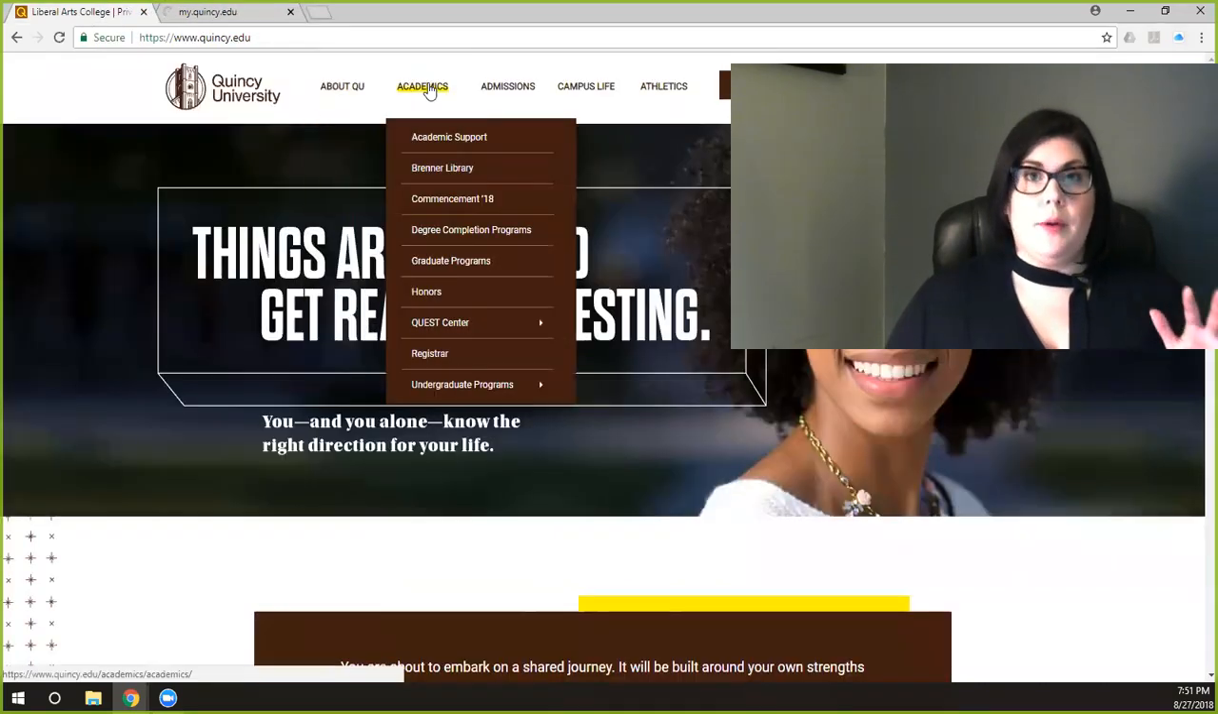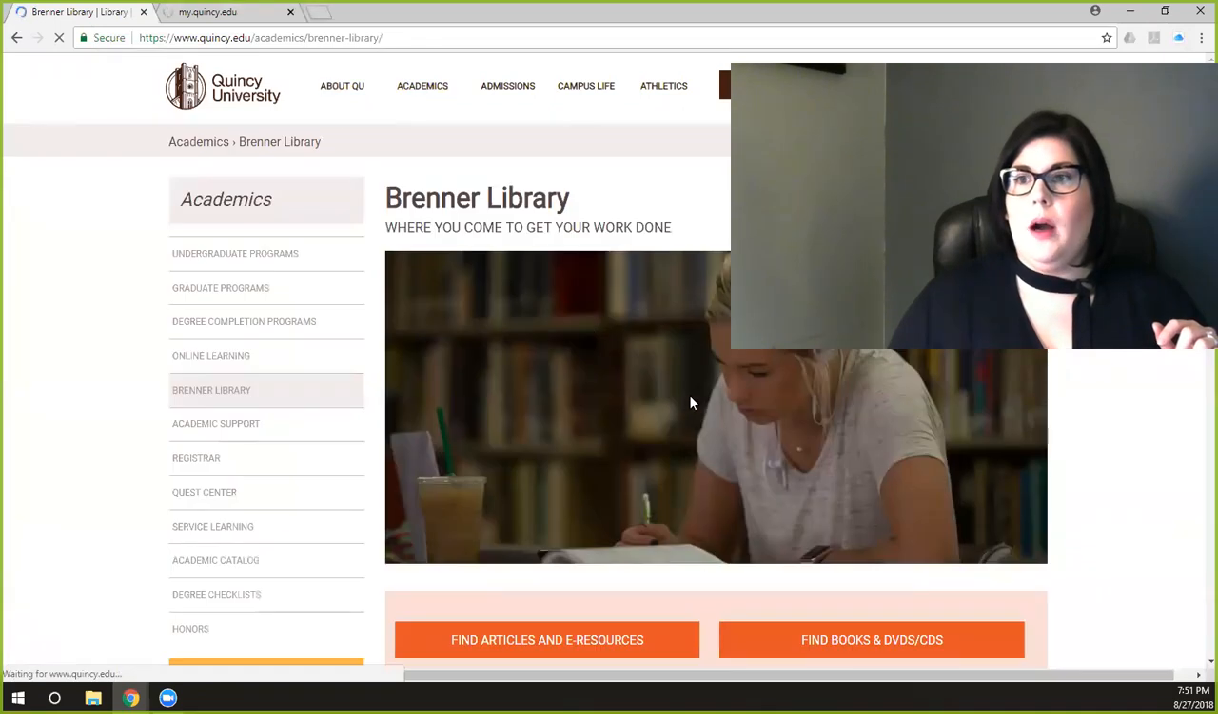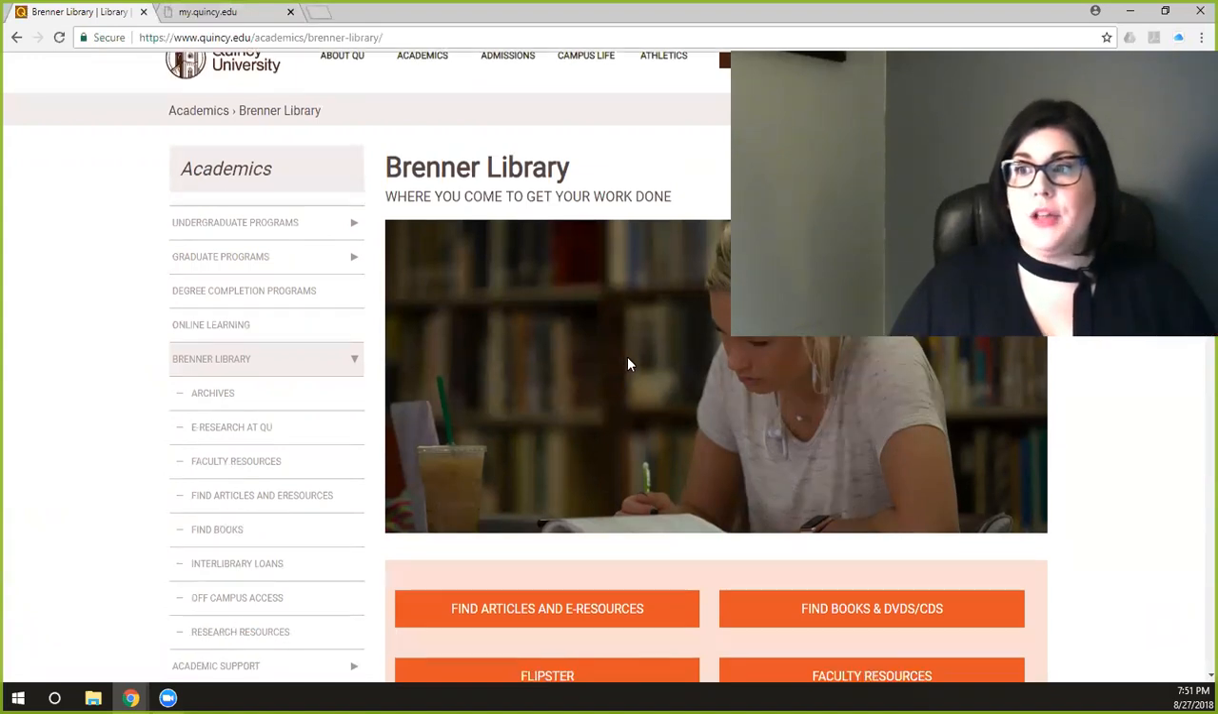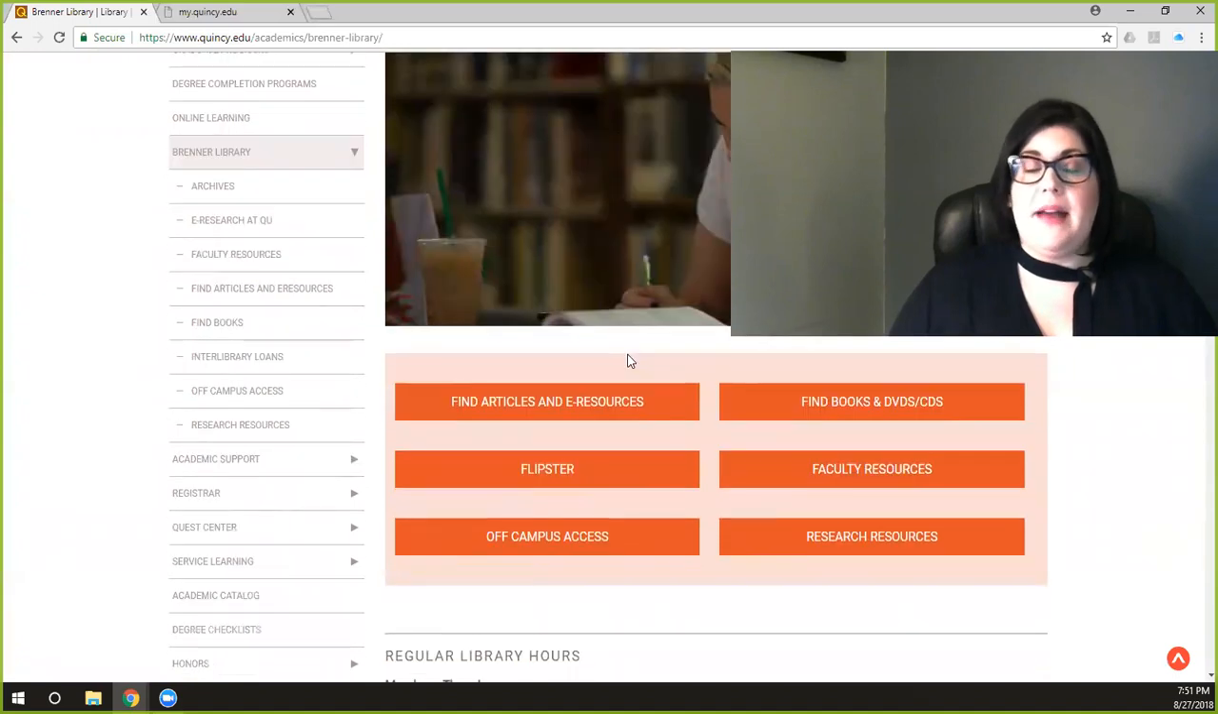So the library's homepage is under academics, and then you go to Brenner Library. Okay? So here we are. Here's the library's homepage. I'm going to move my mug out of the way so you can see. It's a pretty clean, simple, straightforward homepage, and there are navigation buttons down below that you can choose, and they take you to a variety of places. Usually you won't have any trouble figuring out which button applies to your specific research situation.